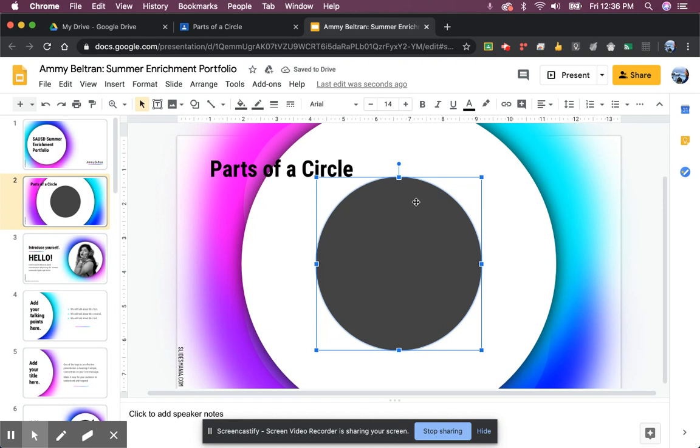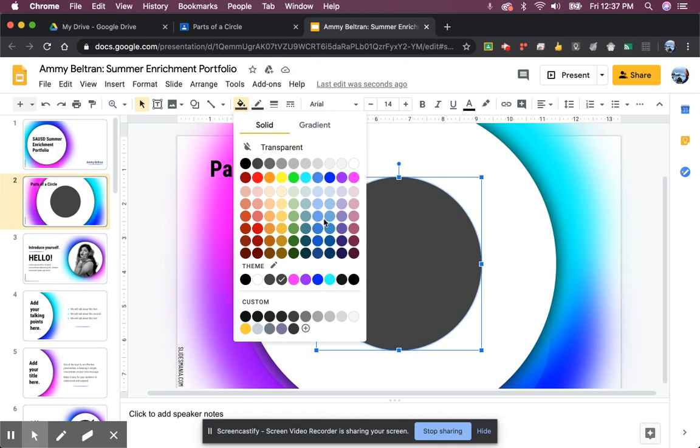Now I'm going to change the color of this circle. I'm going to go up here to Fill Color. And if you notice down here in Theme, it gives you all the colors that are found in your template here. So we want to stick to these colors mainly when you add text, when you add images, just so it looks cohesive. I'm going to pick purple.